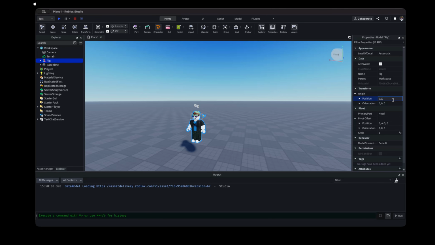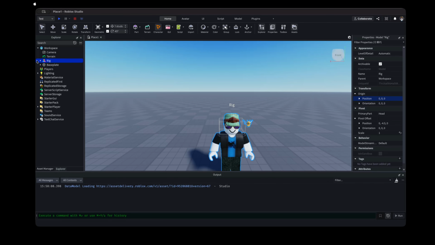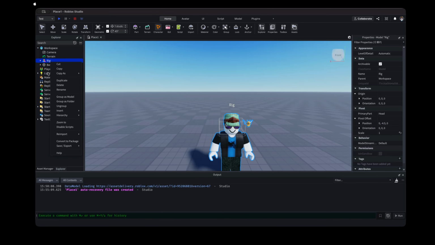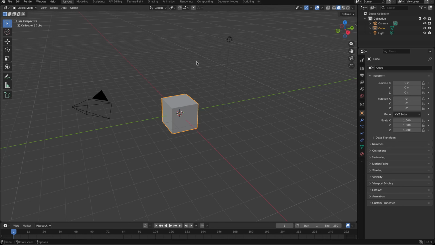Then you wanna change the position to 0, 0, 0 so that he's standing on the floor. And in the Explorer, you want to go to the rig and select all the accessories that you want. And then you're going to right click and then you can click save and export and export as an object. You're also going to want to export the rig as an object so that you can get the clothing textures and stuff.